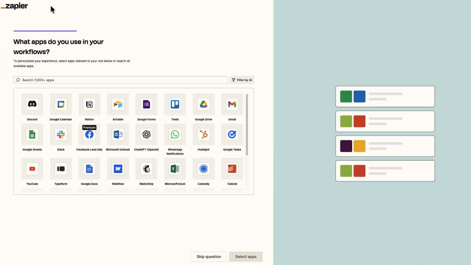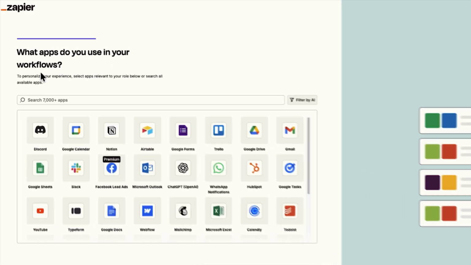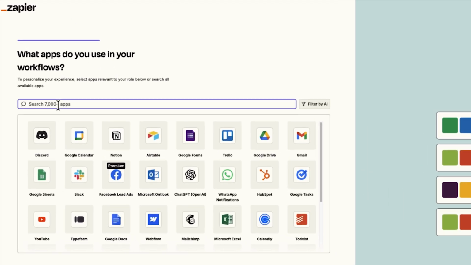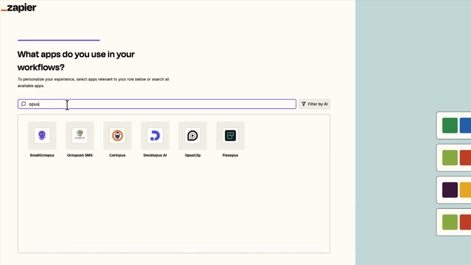The very first thing you want to do is set up an account at Zapier.com if you don't have one already. During the onboarding process, one of the options that you're going to see is what apps do you use in your workflows. So if you're wanting to use the Opus Clip one, then what you have to do is just type in Opus, and then you'll be able to click on it right here to choose it.